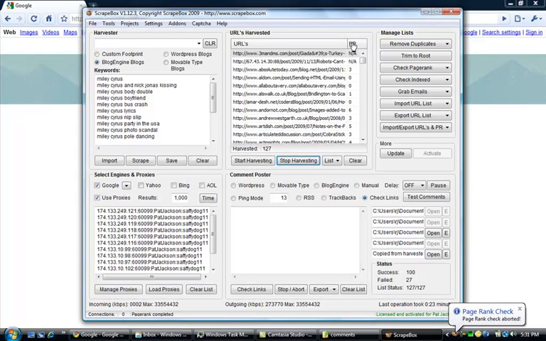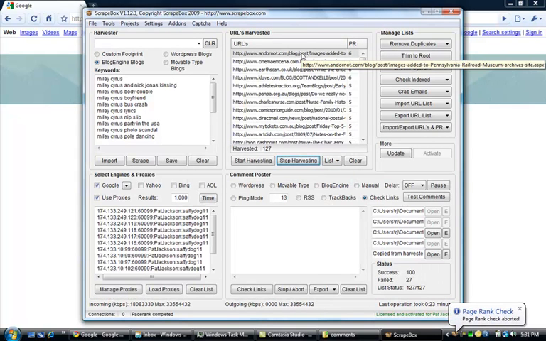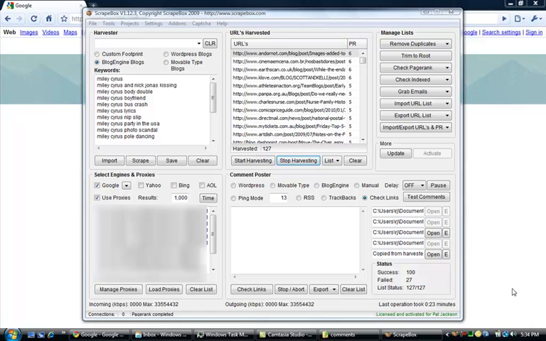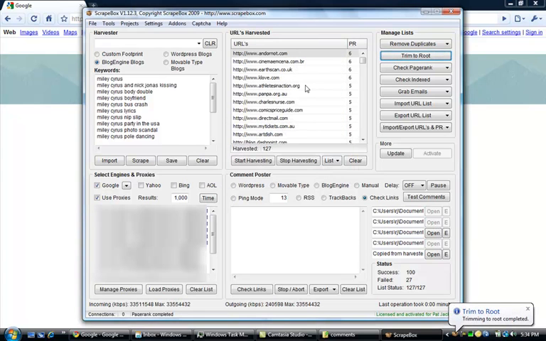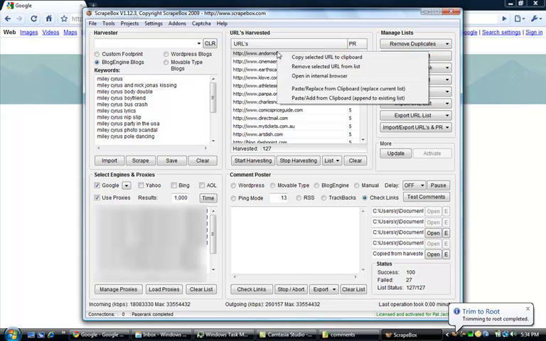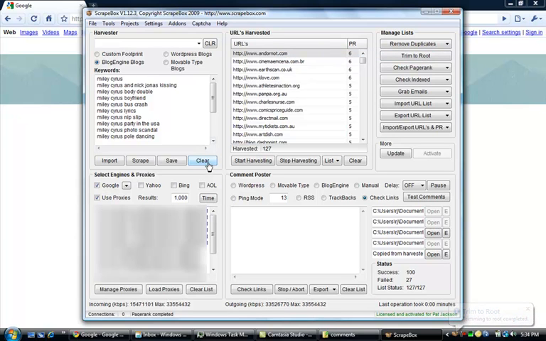Anyway, so now what we've found is some PR6 blogs. Okay, so what we can do now is we found some PR6 blogs up here. If we want to trim them to the root, so just get the domain, we can find this, right click on it, and copy the URL to our clipboard. Now what we can do is delete this.